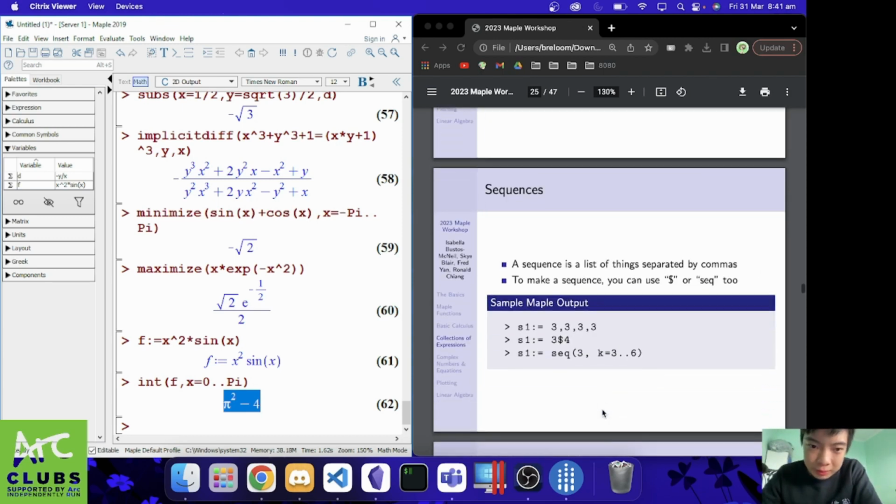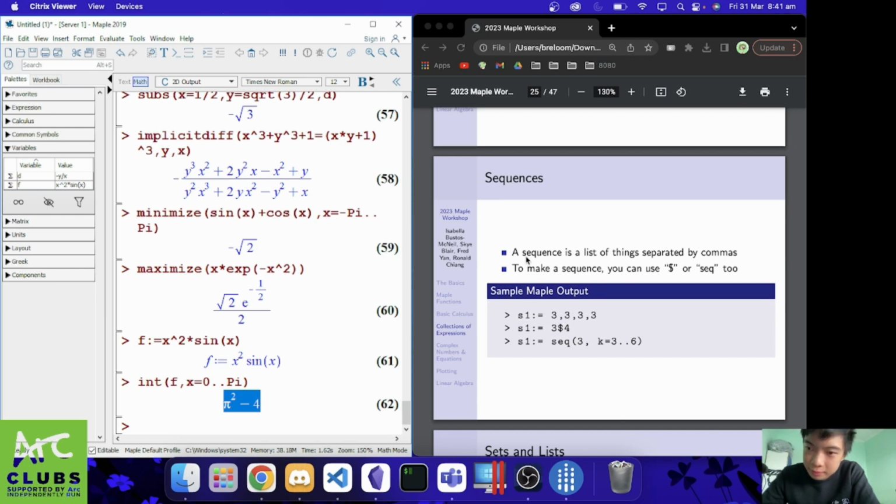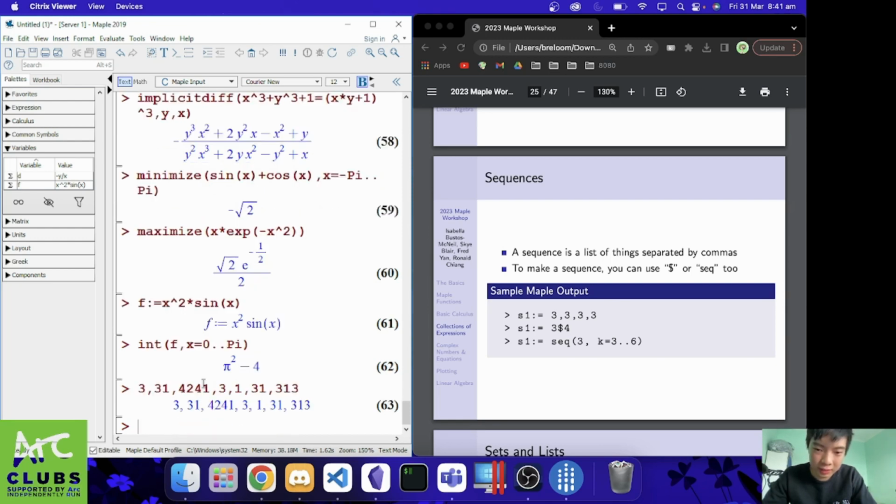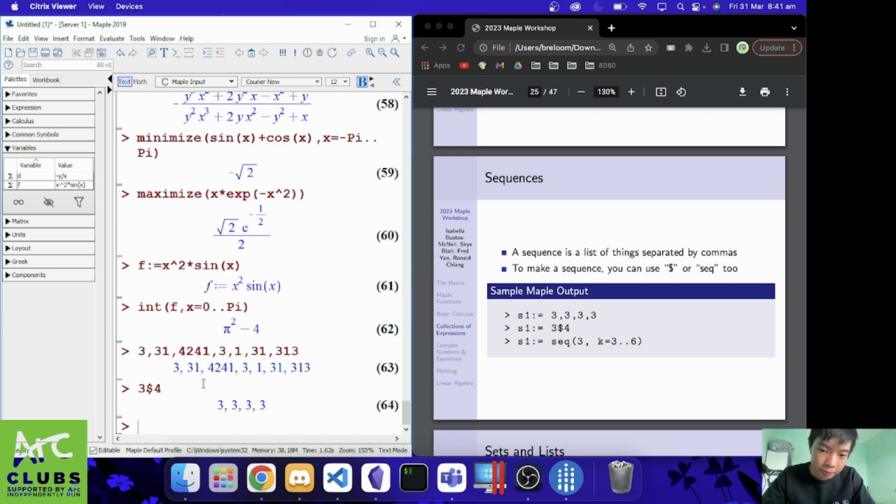We now have expressions. So we have sequences, and in Maple, a sequence is a list of things separated by commas. So, oops, that's not a comma. That's a list. Sorry, that's a sequence. Then we can also make a sequence with the dollar sign that we might have seen before. So 3 $4 means repeat 3 4 times, which is what we see here. Or we can use the sequence command. So sequence, which makes a sequence, and then we write in an expression.